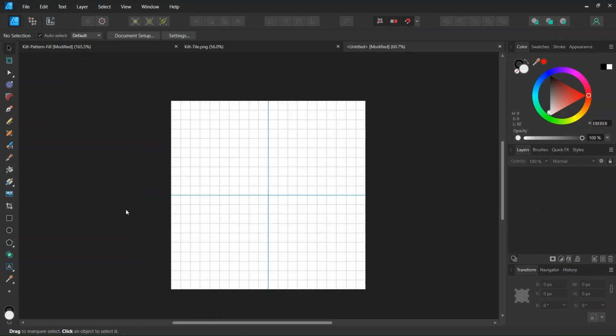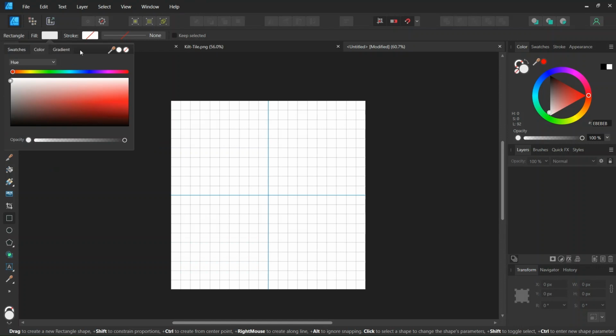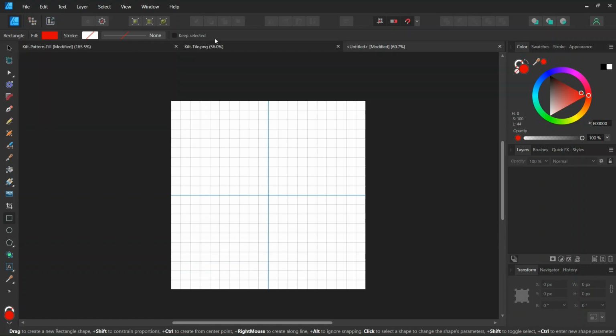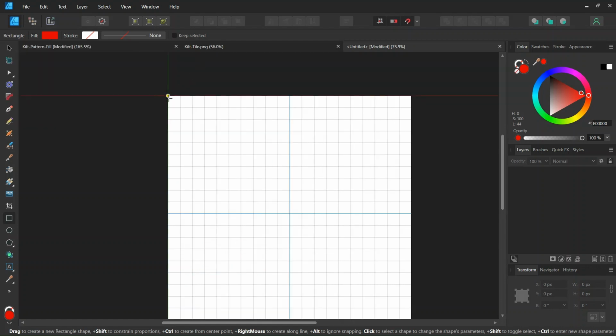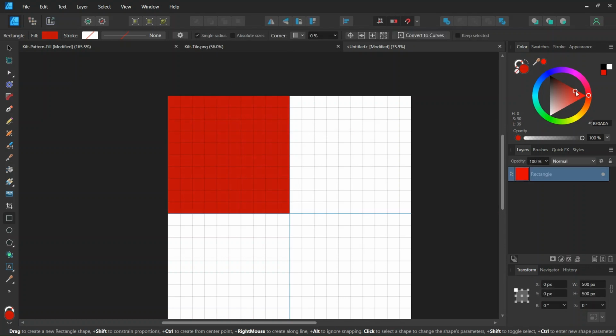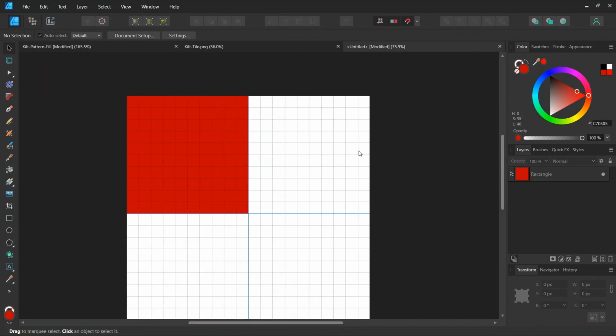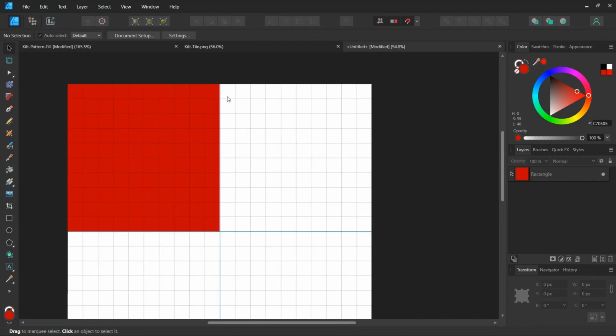And then we're going to start drawing the tile. So we take the Rectangle tool. We set the Stroke to None. We set the fill to red. And then we go ahead and we create a square in the top left quarter of the composition. And we press on Escape to unselect. And then we're going to create the stripes in the top right quarter of the composition.